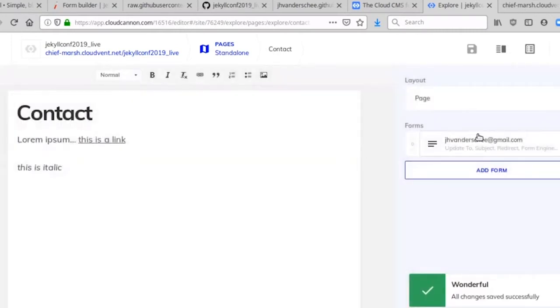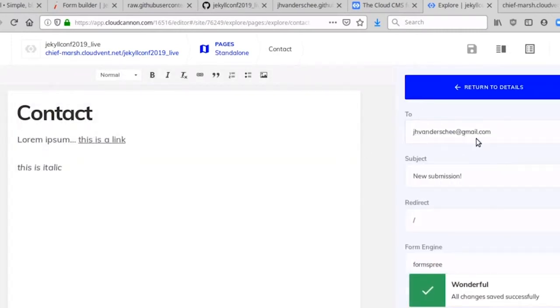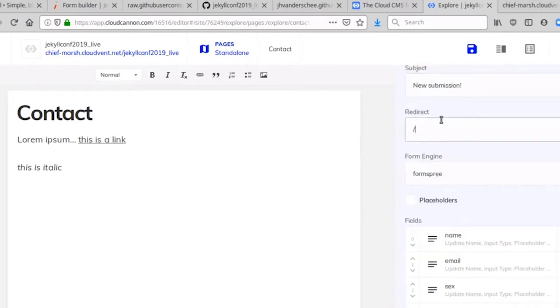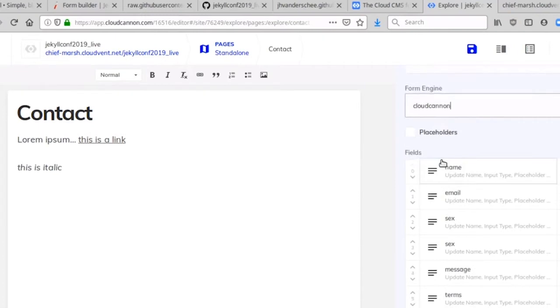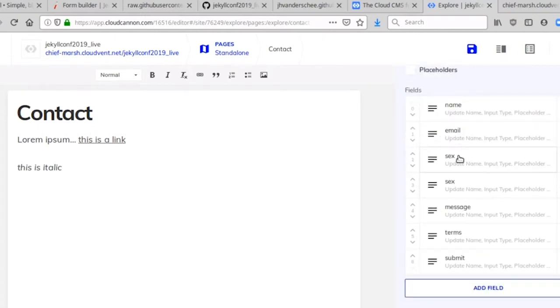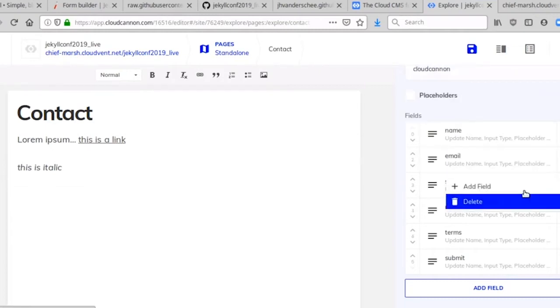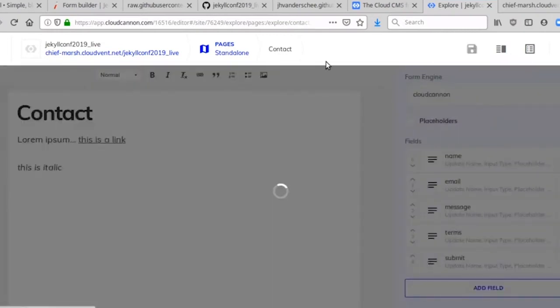We just copy pasted it. And here's our form. We can have multiple forms. This is our first form. It goes to me. I have multiple addresses. It says new submission. It redirects to JekyllConf 2019 _live. That seems right. And then there's a form engine. I cannot change, but it should be Cloud Cannon because I forgot something. I'll show you later. And here are our fields. And we asked for if somebody is a male or a female, and we don't think that's appropriate these days. So let's remove that. And we save it.